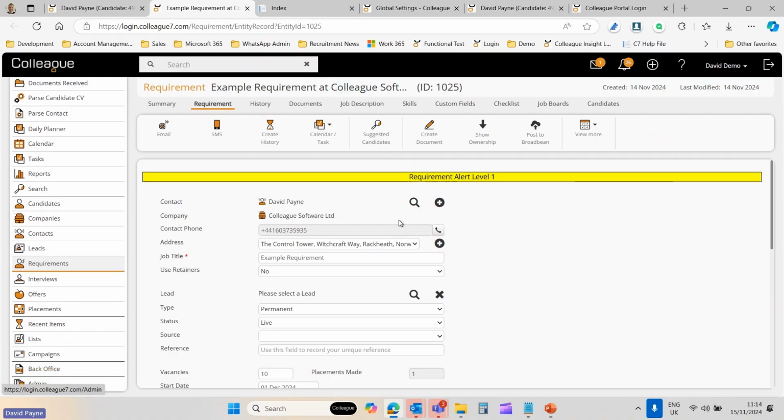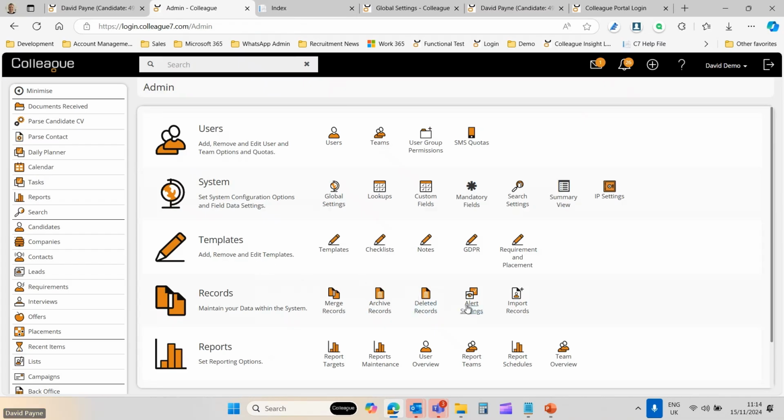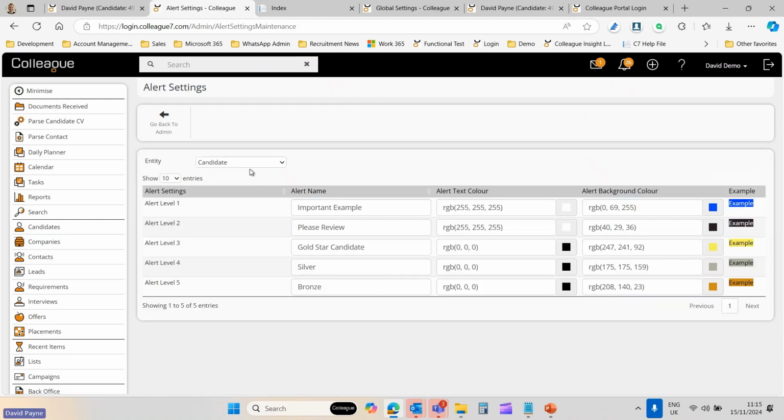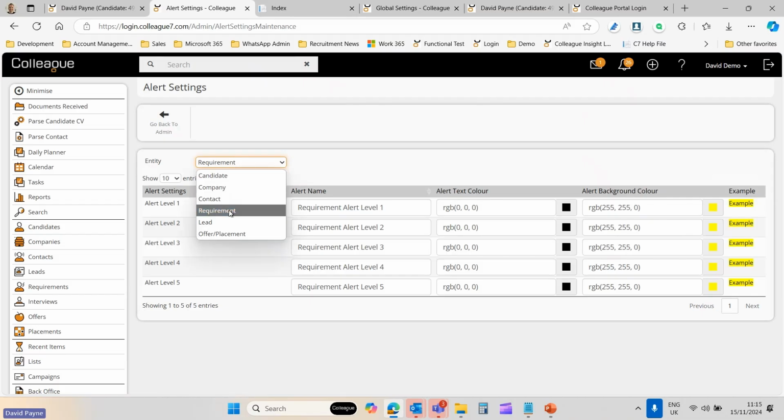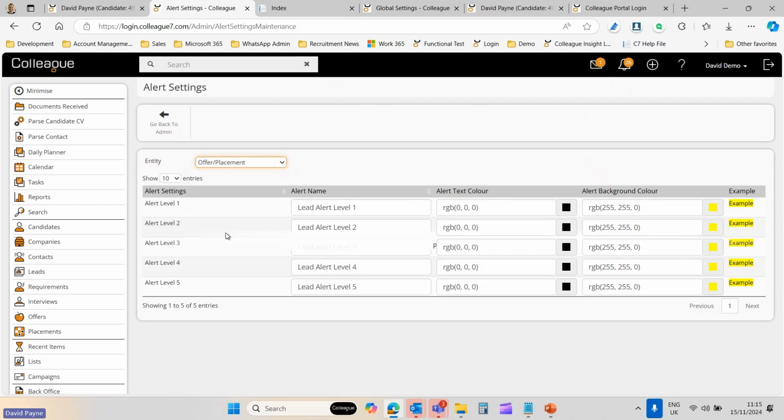In terms of setting alert levels, if we go into admin and go to the alert settings section, you can click on there, and within alert settings you've got candidates, company, contact, and now requirement, lead, and offer or placement. So if you want to put alerts against placements, for example, it's possible to do that, which is obviously quite helpful.